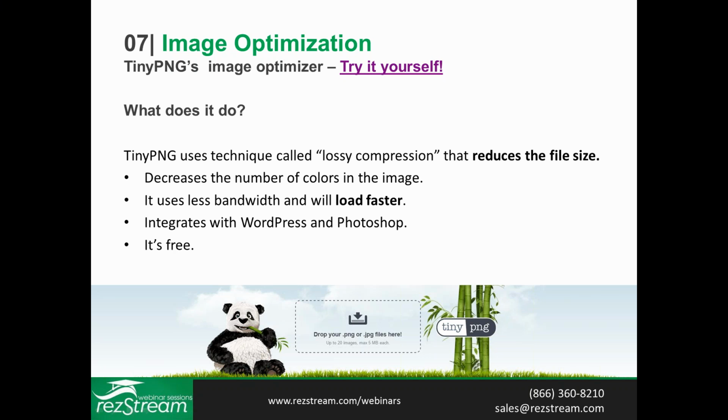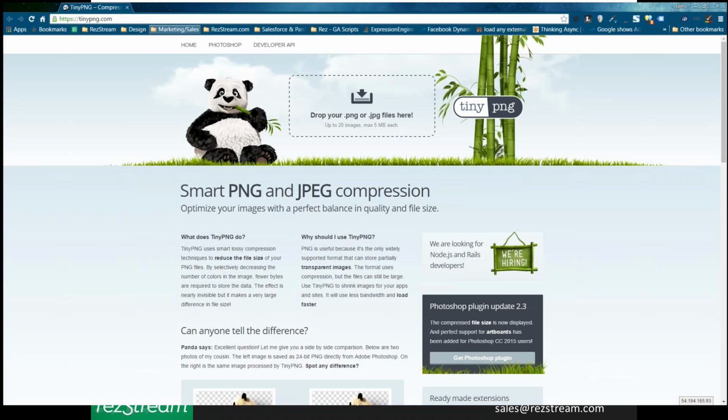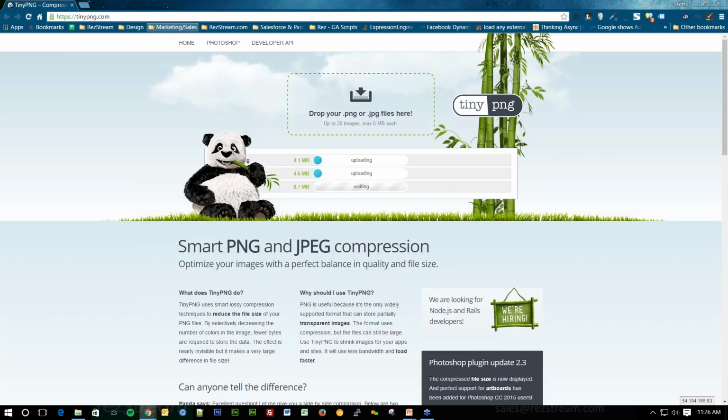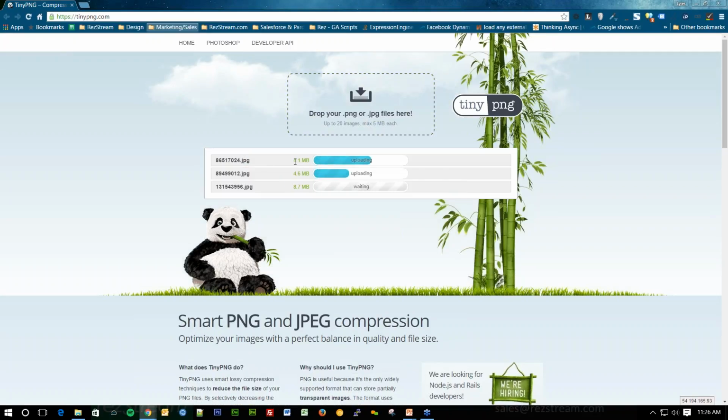So we'll take a quick look at this. I want to show you guys how powerful this optimization tool is. We'll drag over a couple of images. So I'll drag over these 3 images. You can do 20 at a time. This one's starting off at 4 megs, and it's getting compressed down. Let's see what that percentage is here. We'll give it some time to render.